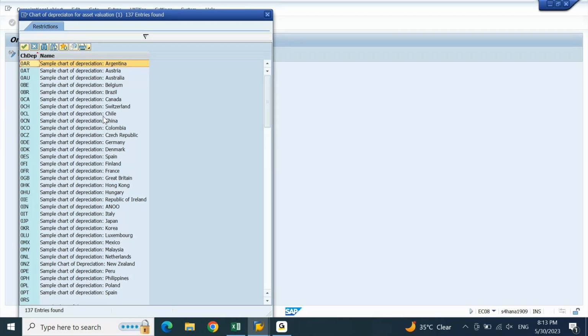Okay. So the logic for your standard chart of depreciation is 0 followed by country code. Now in the Excel sheet we have already written to define your asset accounting configuration. You must know for which country you are defining it. Your company code belongs to India. You must be defining chart of depreciation for India country. For India country, the logic is the same, 0 followed by country code. 0 followed by India country code is IN. So you have to look at 0IN here.